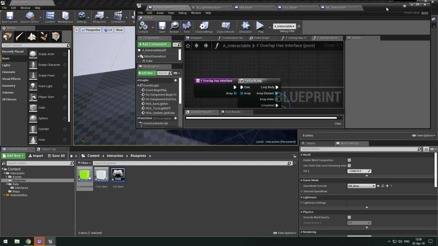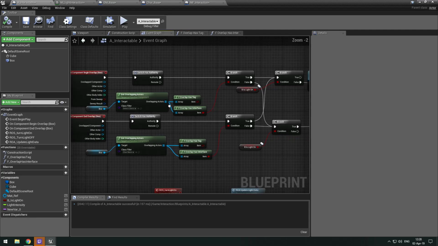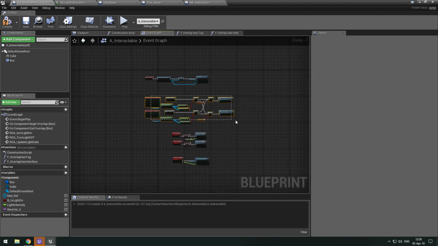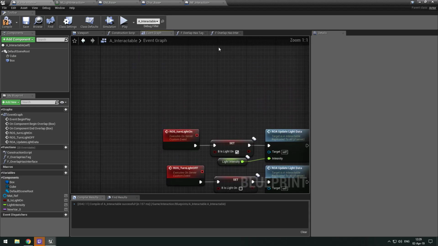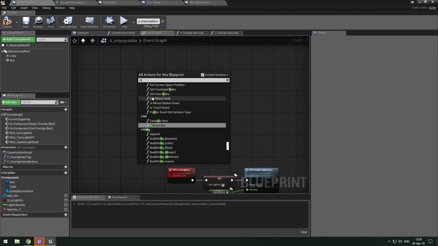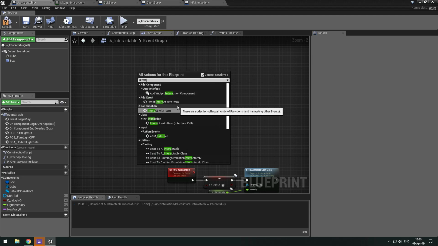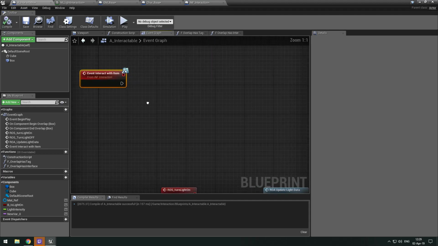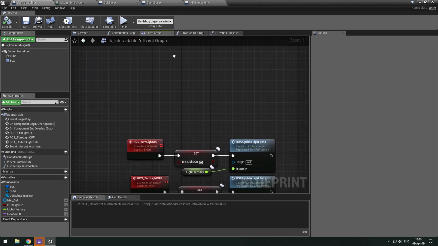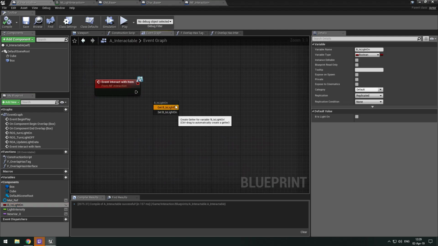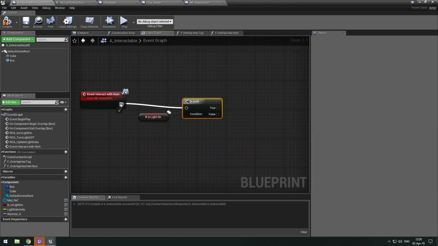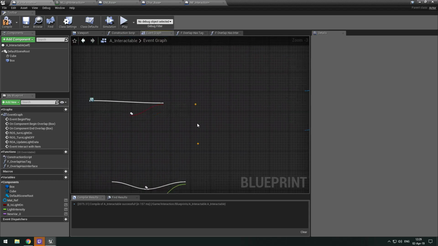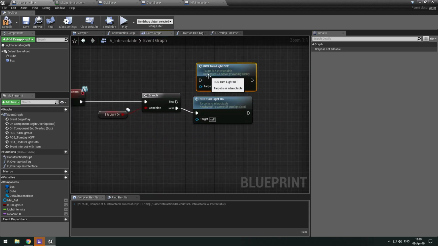Okay, let's unhook that stuff for now, unhook this and move it out of the way, because now we're going to implement the interaction interface we had earlier, and we want the function. What we want to do is check if the light is on. If it's on, we want to turn it off. If it's off, we want to turn it on. So let me just copy those two nodes.